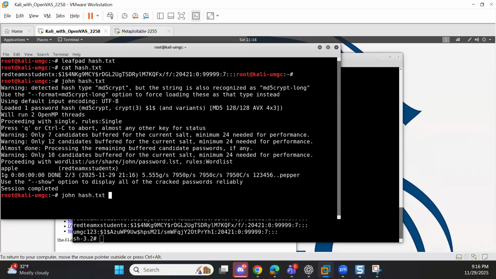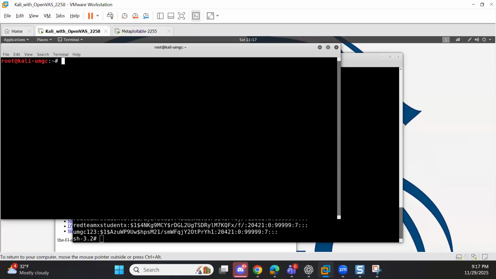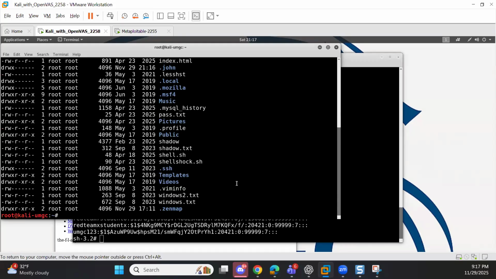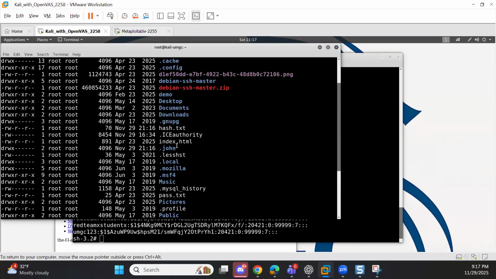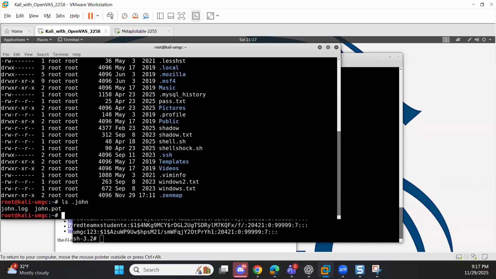Now, what you're going to be very disappointed to see is when I try to crack the password again, it says no passwords left to crack. That can be resolved by deleting your john.pot file. Watch me do that. I'll type rm. To see it, I can just do ls -la, and there is the .john folder. And in that folder, there's the john.pot. So I just do rm.